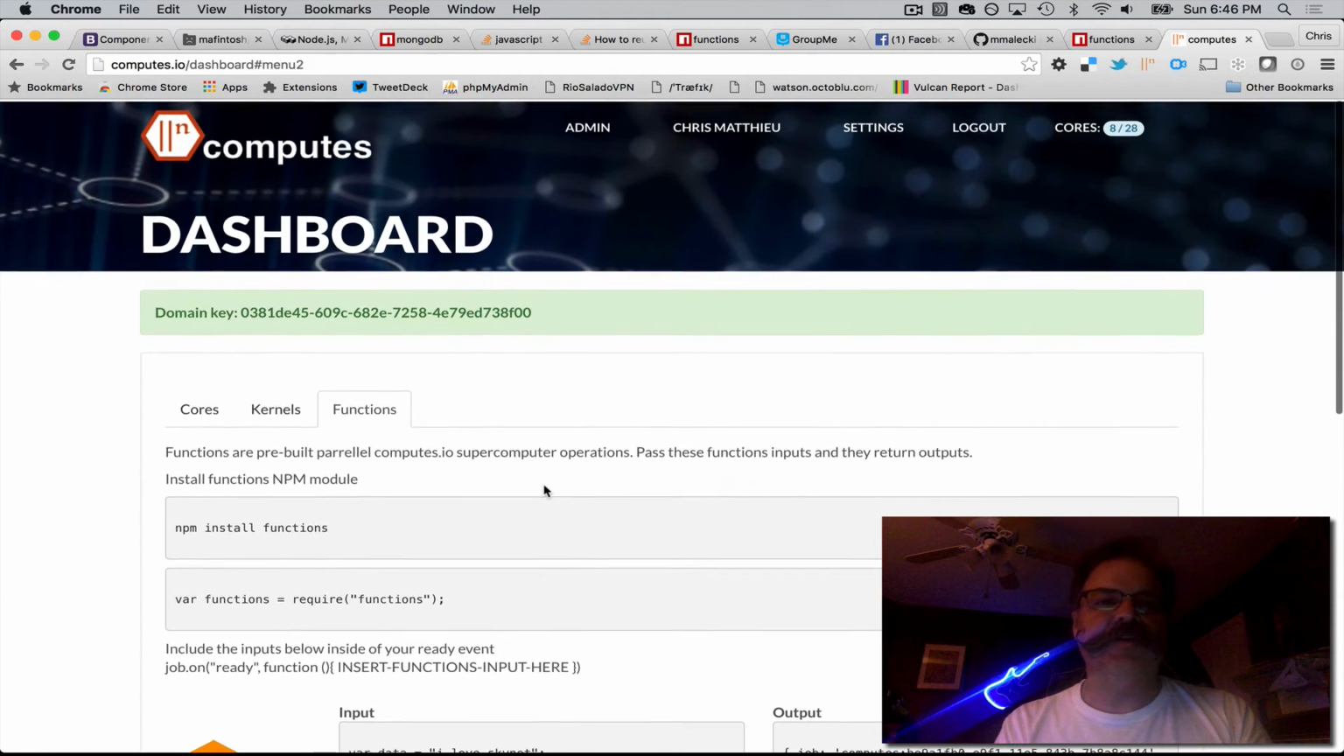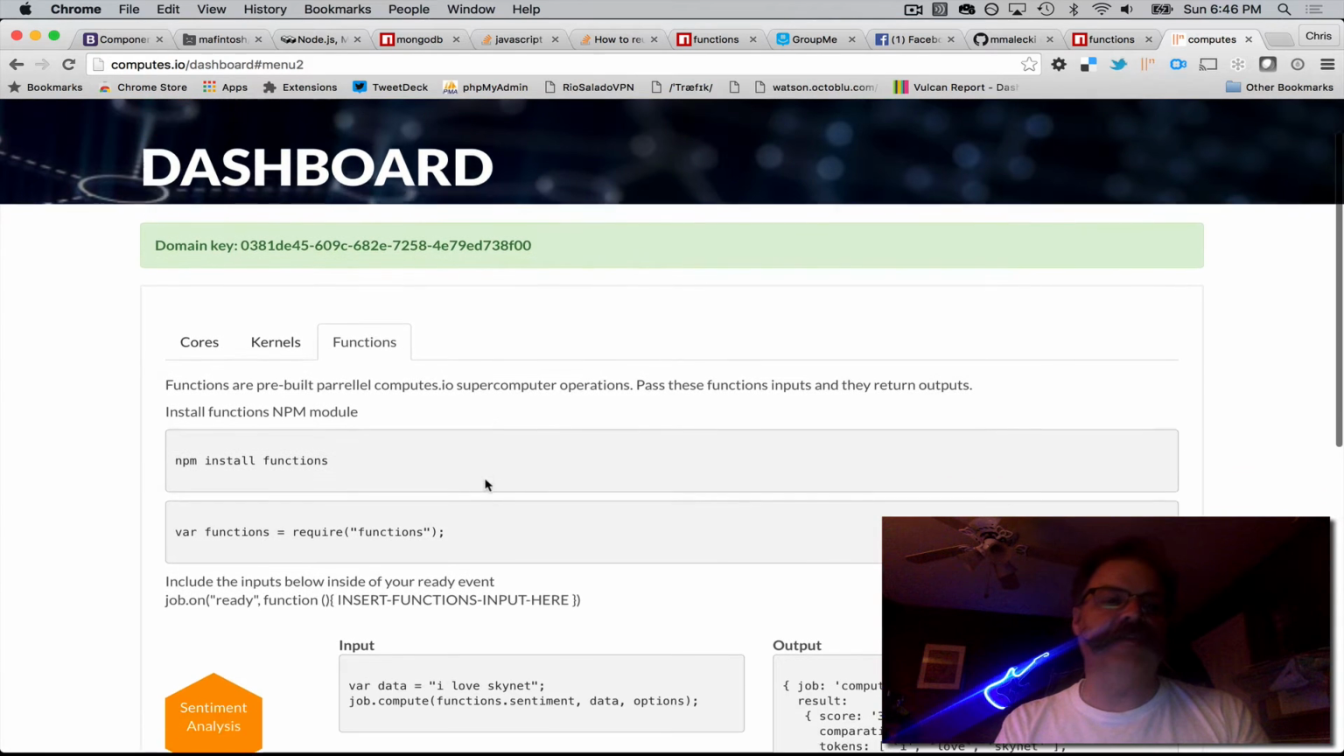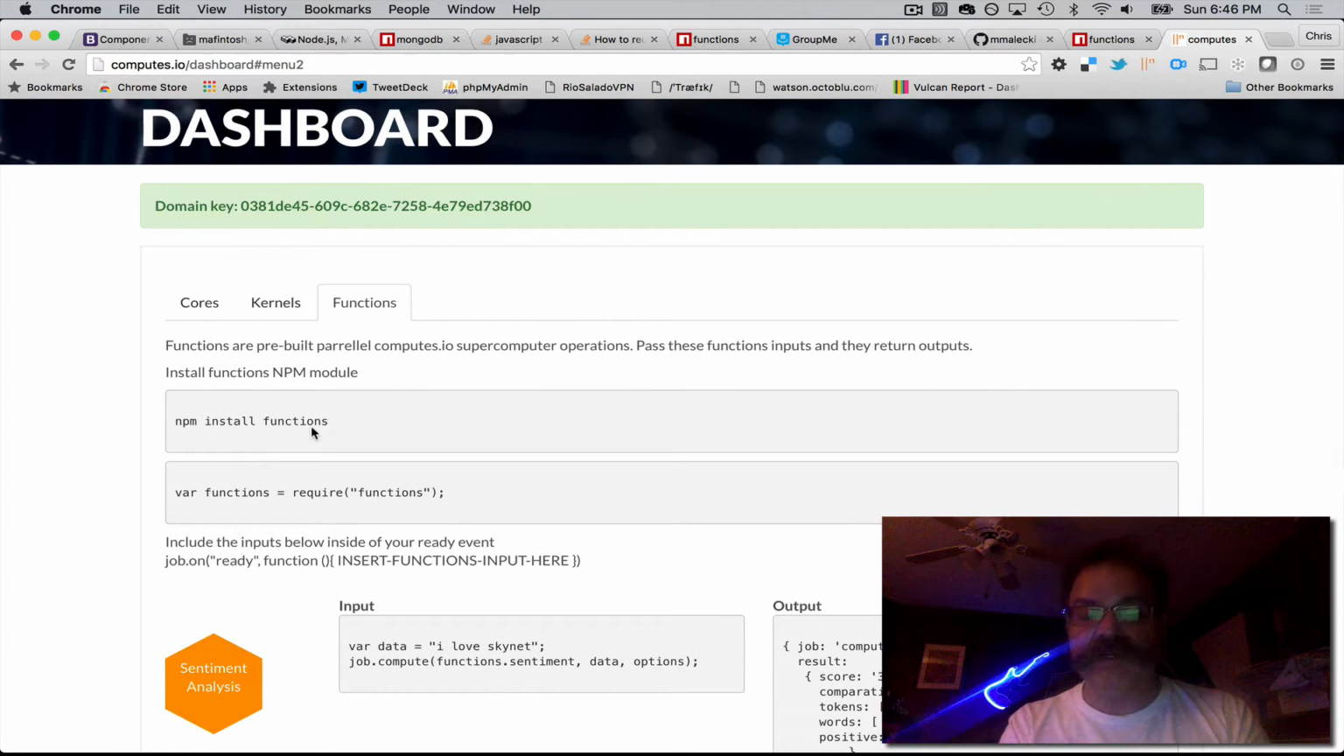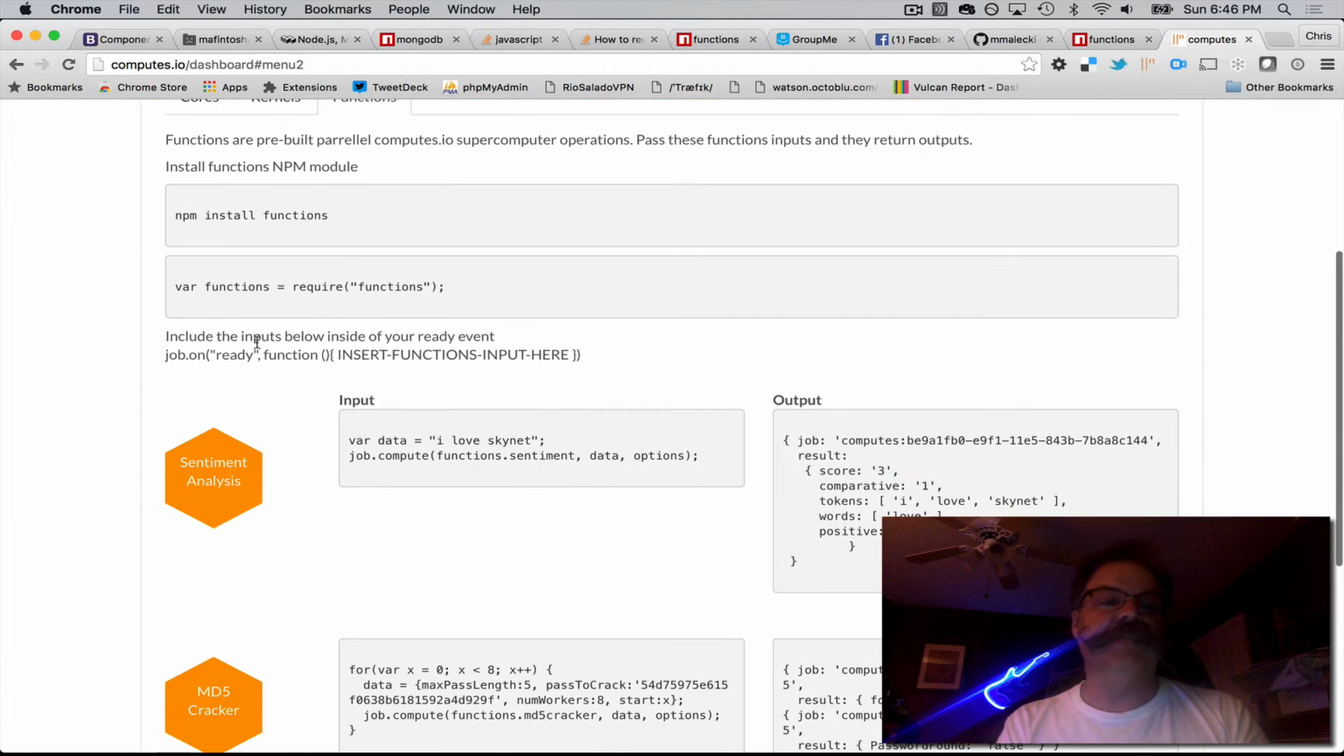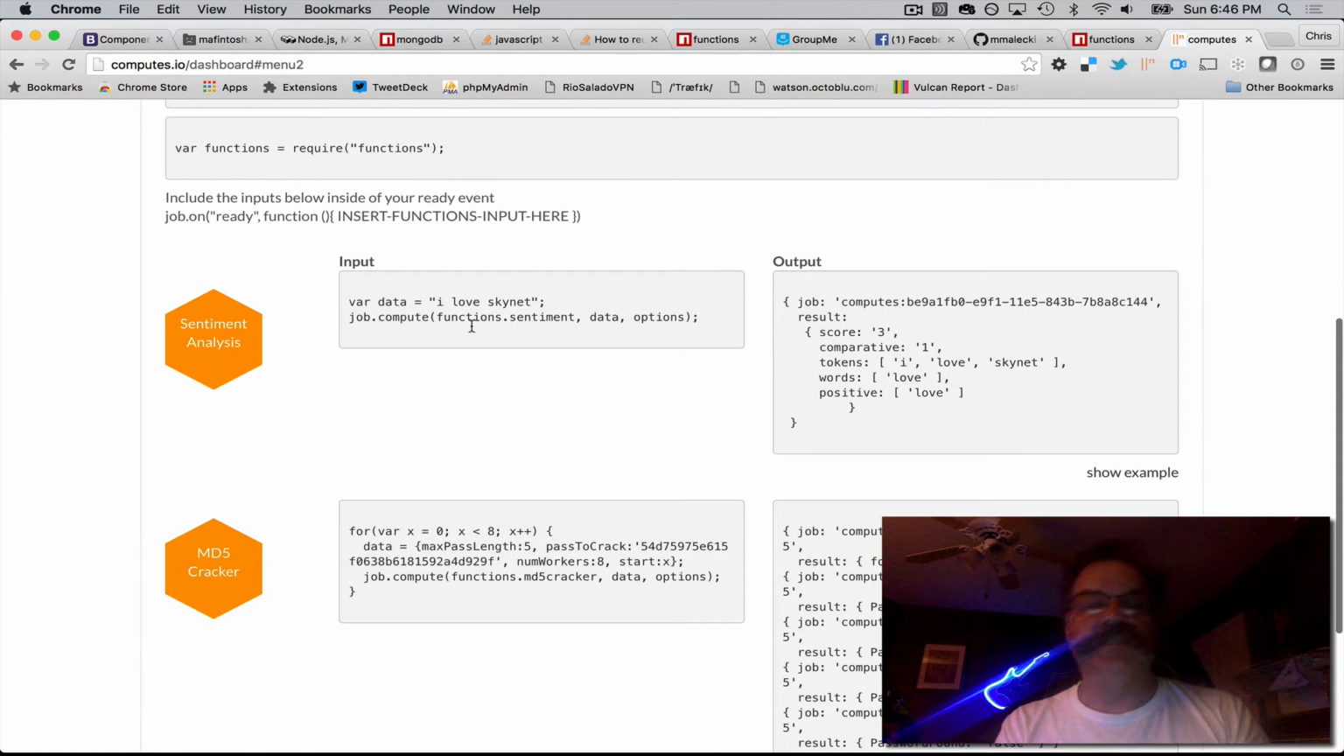If you log into computes.io, they're in the functions tab. There's a new npm module called functions, npm install functions, that will get you the functions that you need. And then there's a good reference here where you require functions. Here's the input side of the computes, here's the output side. So if you want to do some sentiment analysis, you pass in a string. You say job.compute functions dot the name of the functions app, and then everything else is the same. You get the result back of the functions.